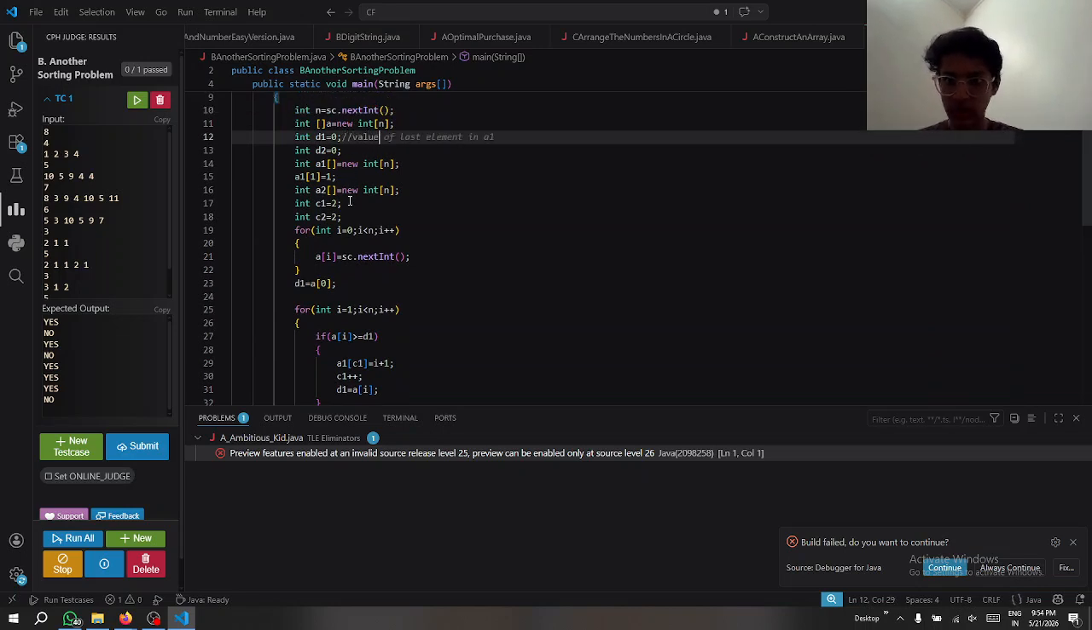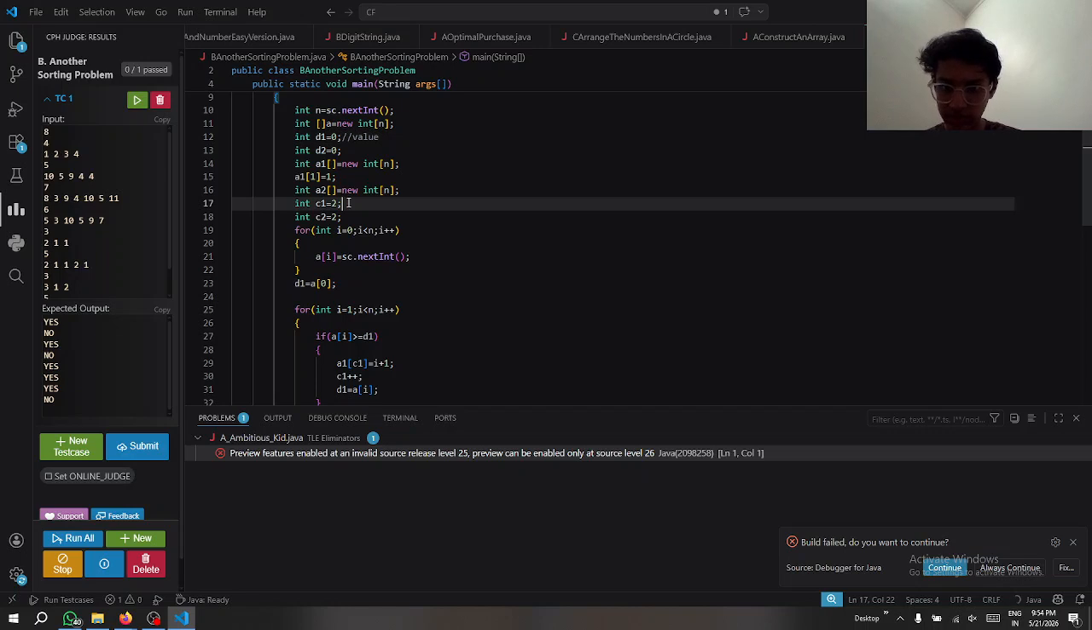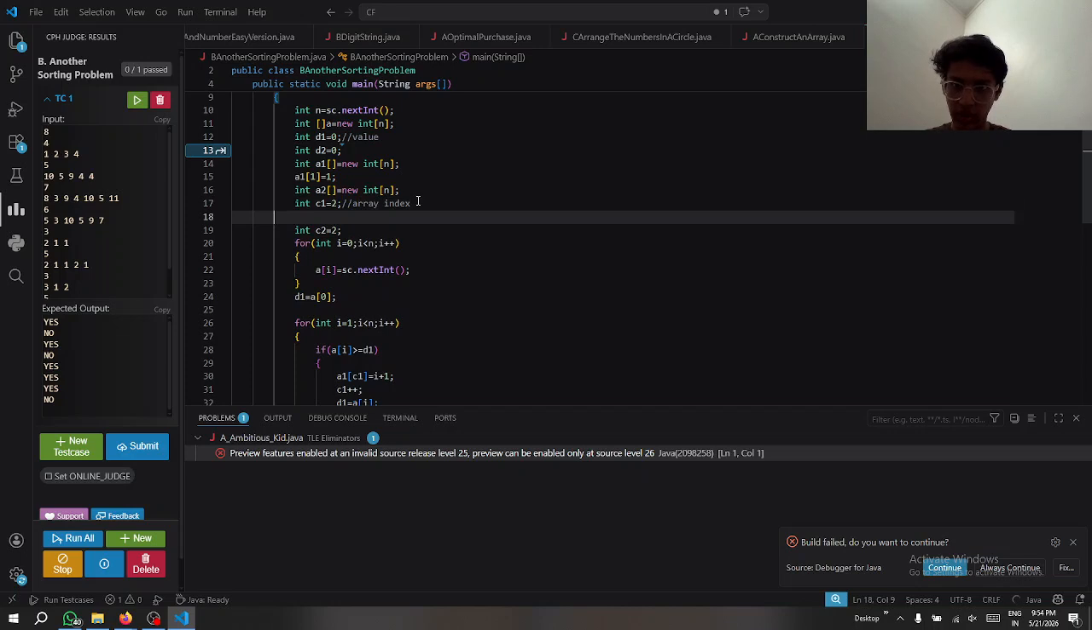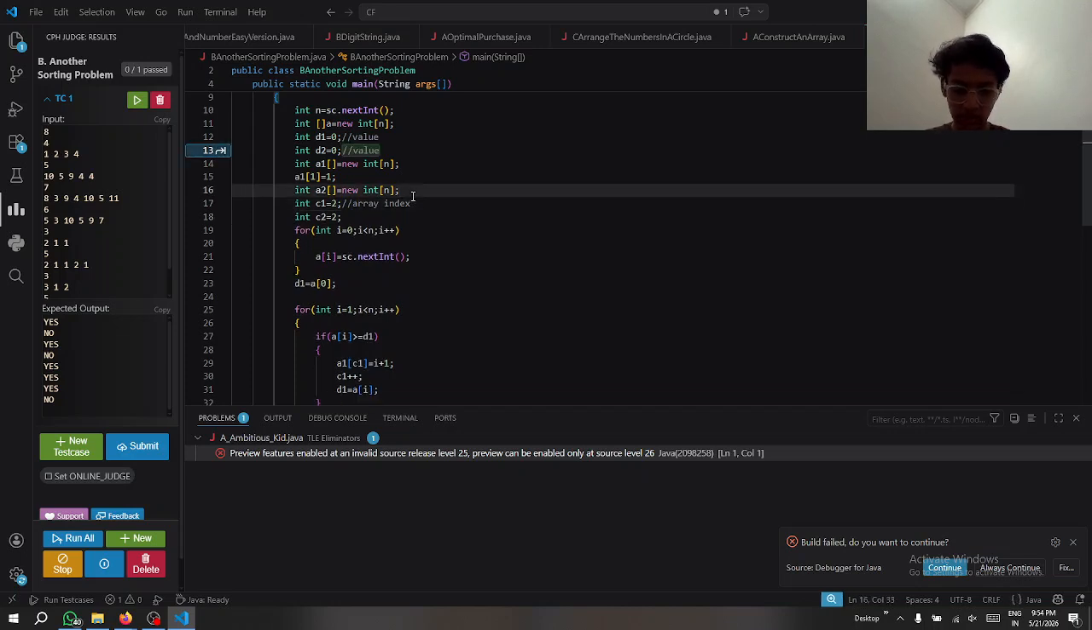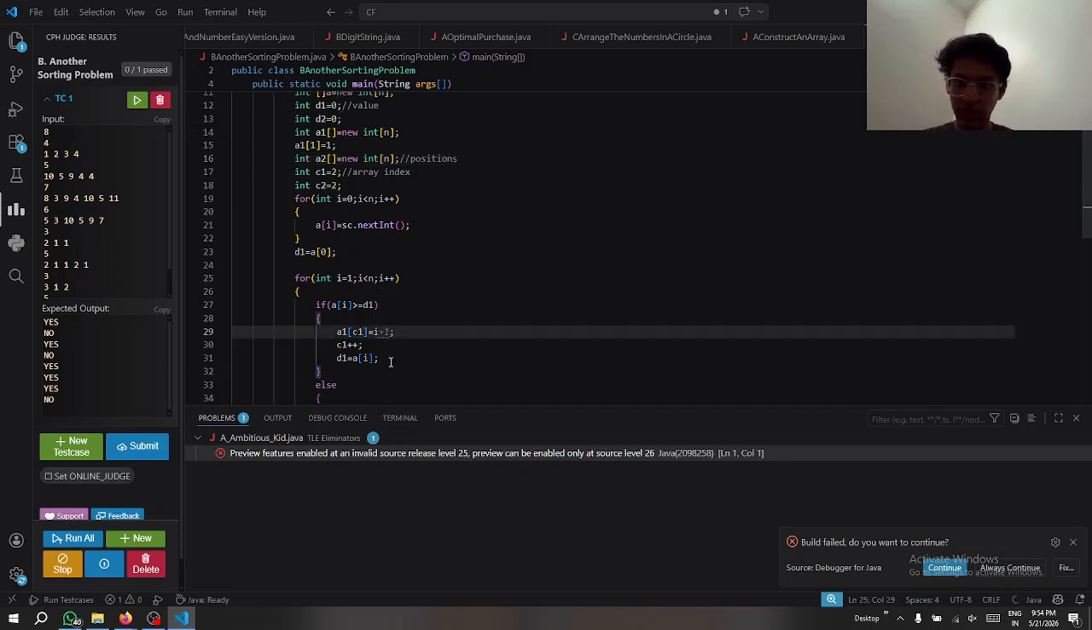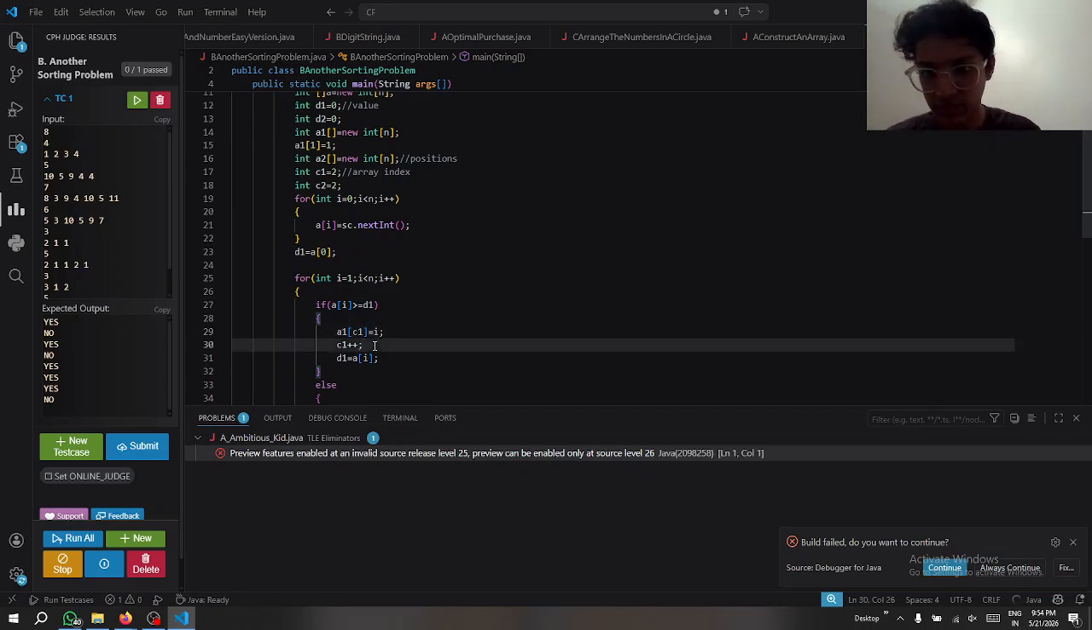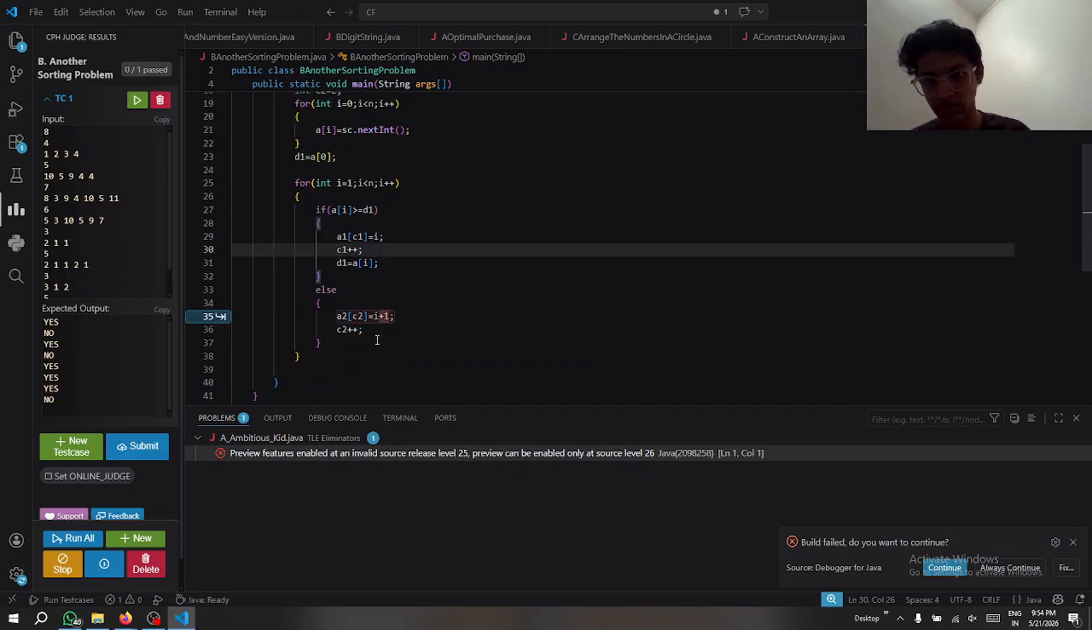Okay, d is the value, c is the index, array index, and these arrays are the positions. Why confused, right? So let's just do this. Position equals to this, and will then increase, and it will go iterate.